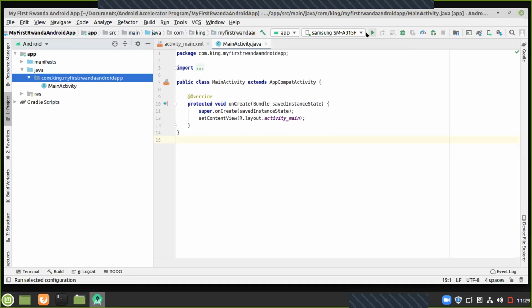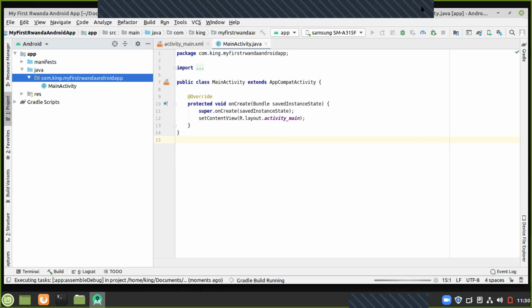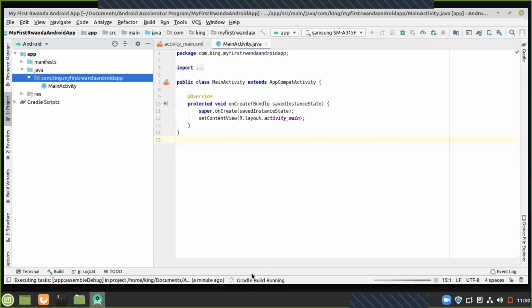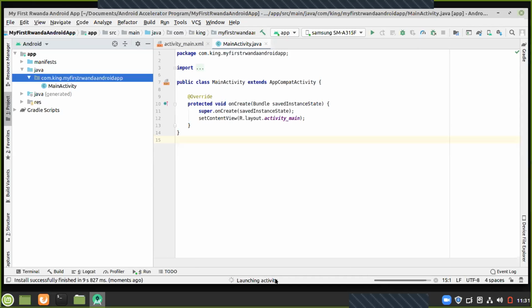So let me click on this button to run. You can only click on this button to run if your phone has been connected. Let me click on it and give it a few seconds. It's still installing, and whenever you're working with Android Studio, please always be monitoring this button here. It is a super critical part in Android programming. As you can see, it is installing and it has launched.